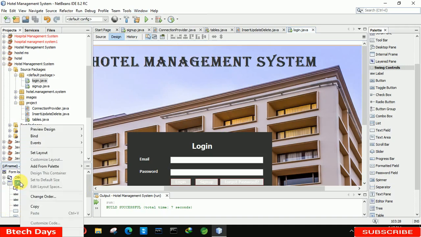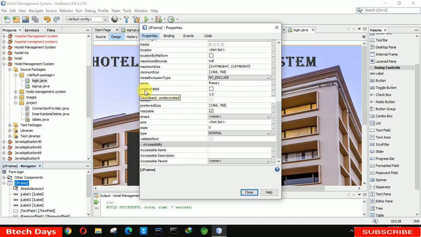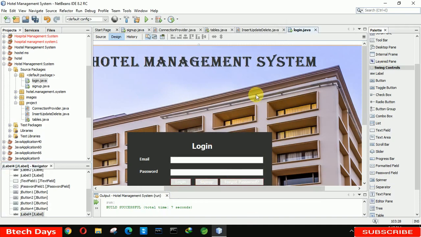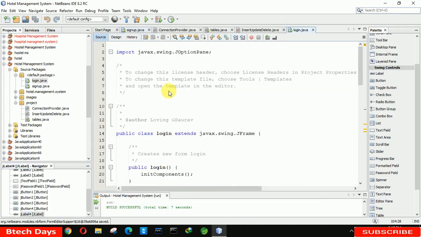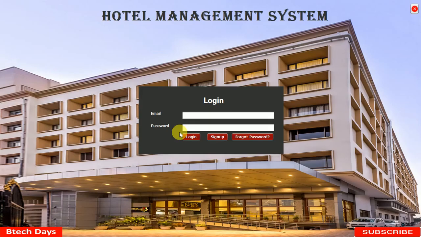So right click on this, go to the properties of this, and here we just need to click on this undecorated. Okay, and we have to close this. Let's save this, and after that save this page, and let's run this page again, so that you are able to see that page full screen.